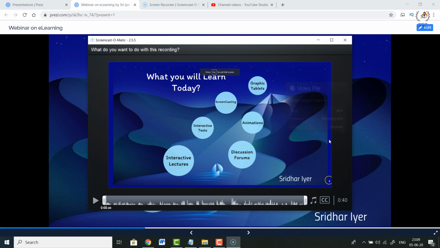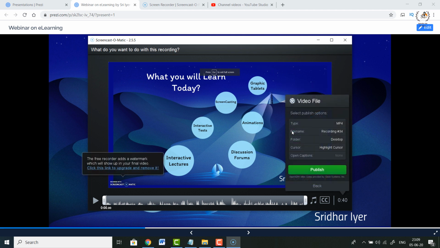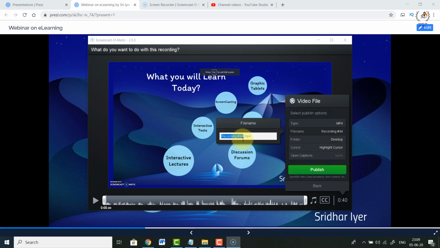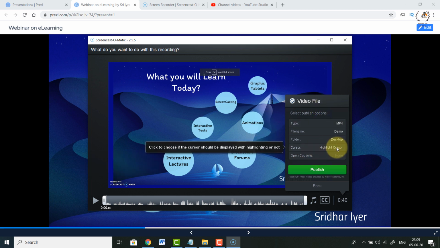Okay. So once you click on save, it will give you an option to publish it, right? You can change the file name. For example, I wish the file name to be demo. So it will be demo.mp4 because the type is MP4. You can save it either in MP4 or in AVI or in FLV. Three options are there. And finally, you can also add the cursor.